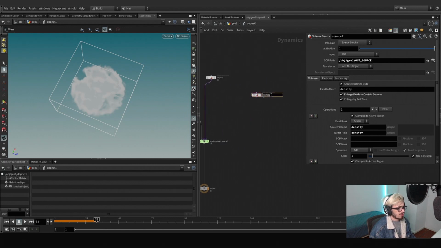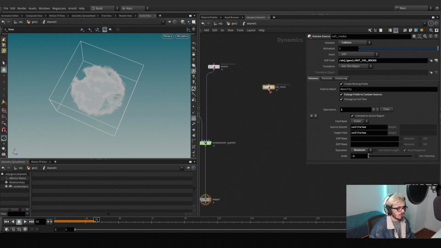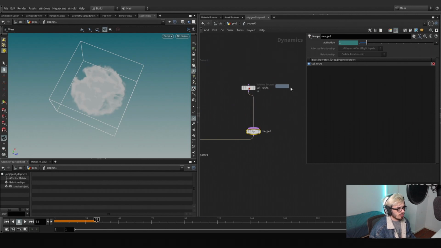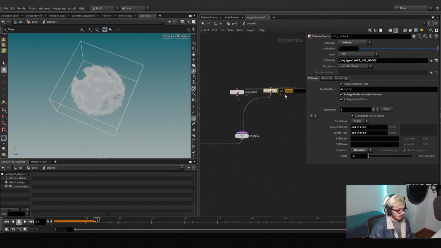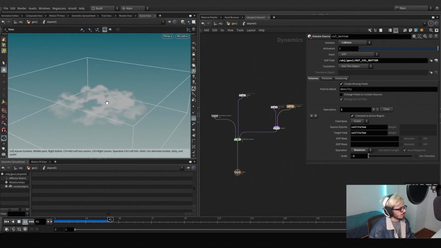Let's add the collisions. Call box. Let's go to out. Call rocks. Go to collision. We don't have velocity, so we can delete this. Let's go here and let's add a merge. And let's add the bottom, right so, and let's add this bottom here. Let's see what happens, and don't forget to delete this. There we go. This is way better.